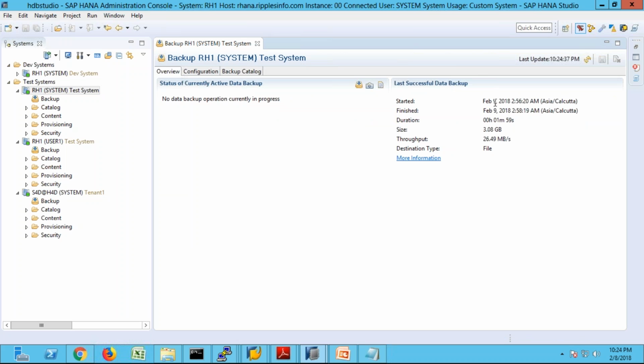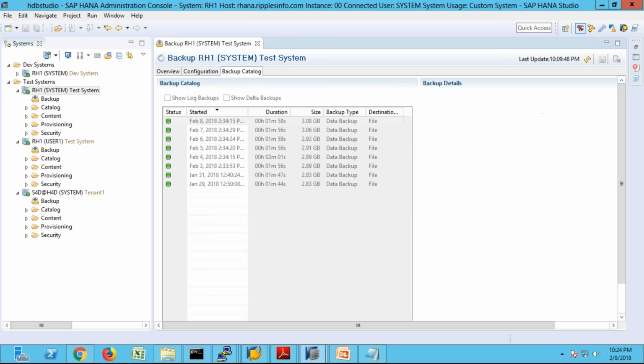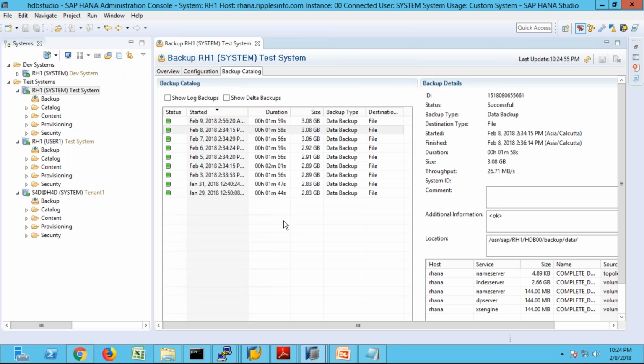Don't worry about this date and time; we have slightly different times there. If you click on more information, it will take you to the backup catalog. Here the backup catalog shows the details for you. If you select the backup, on the right-hand side you have all the details.